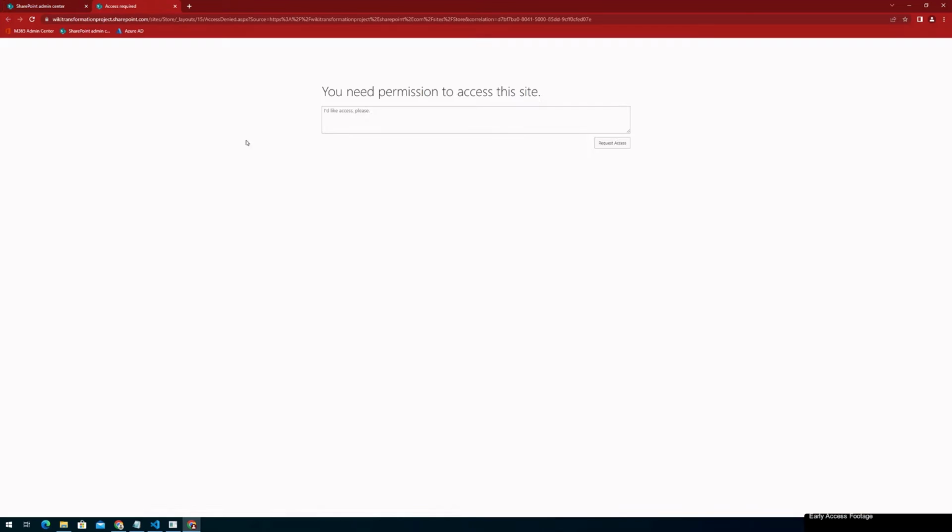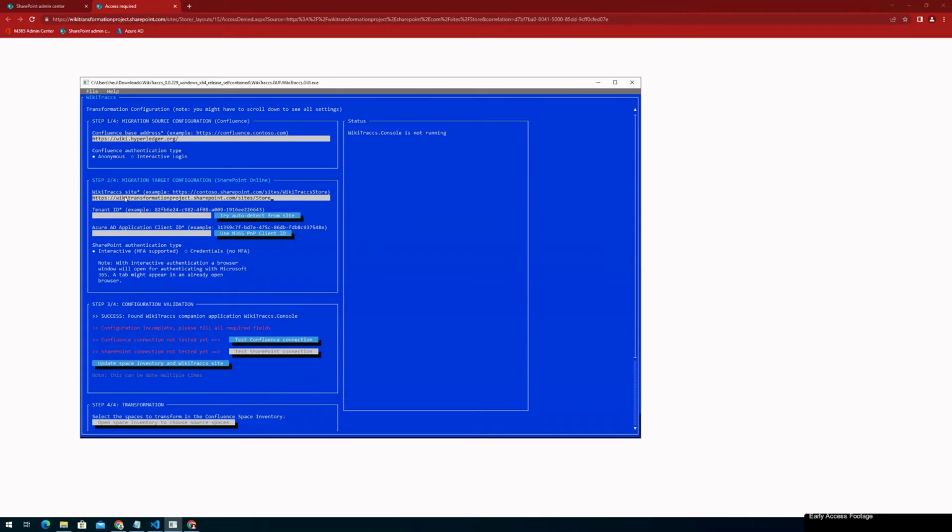Now I'm opening the site. I have no access. That is okay because I'm not the migration account, but I'm currently using the admin account that has not been given access. I copy the URL, go back to WikiTraccs GUI and put it in here. Now WikiTraccs needs the tenant ID and it can figure it out by itself. Click on try auto detect from site, and usually that works. If some firewall rules are blocking access to some endpoints, you might have to figure it out yourself and enter it here.